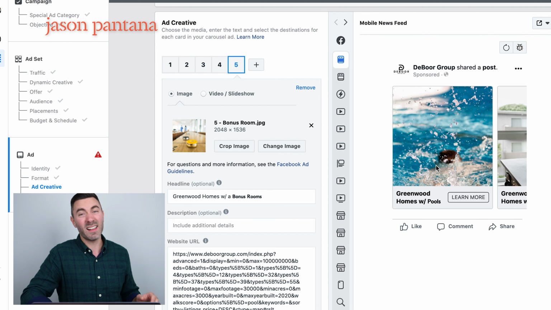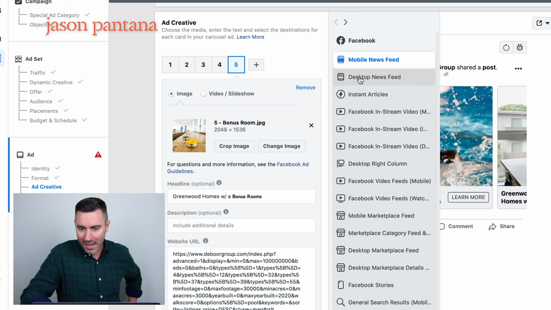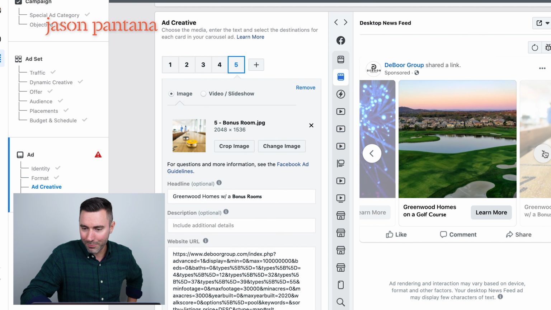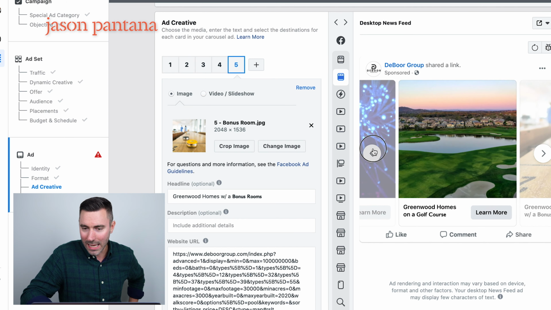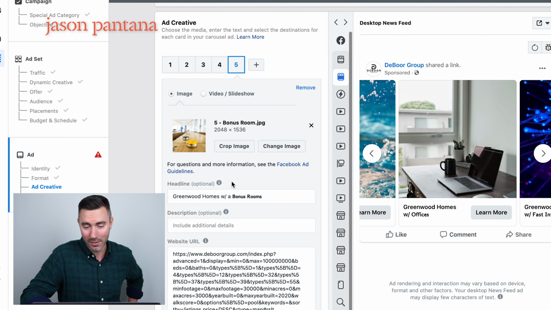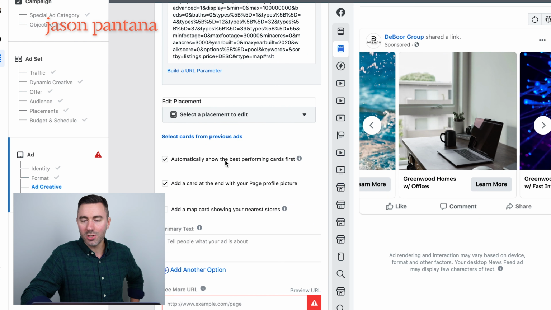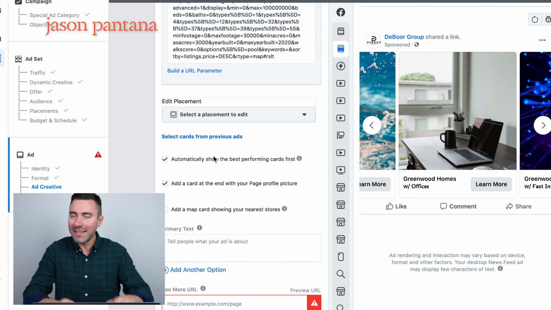Make sure that you own the rights to the photos and/or videos that you utilize, and I would make them local. So what I see here, let's look at it on desktop, just for instance. I can kind of scroll through and it shows me the preview over here. Greenwood Homes with the bonus room. I click it and it would go to a website, but notice I don't have a caption yet. So let's scroll down a little bit further. And it says automatically show best performing cards first. Yes, I'd like that. That's how it's going to sort.